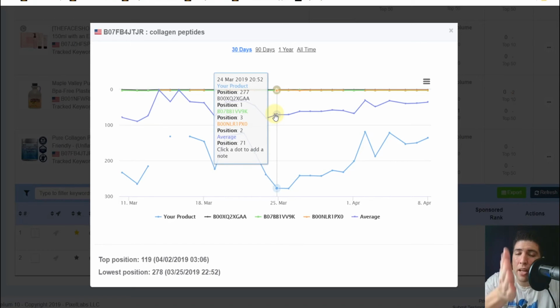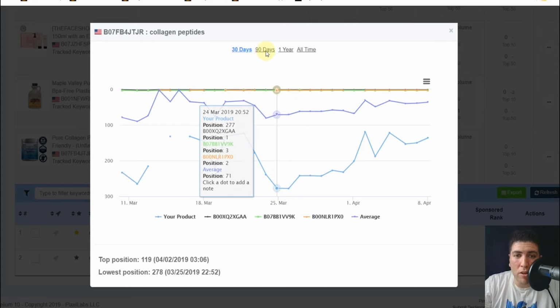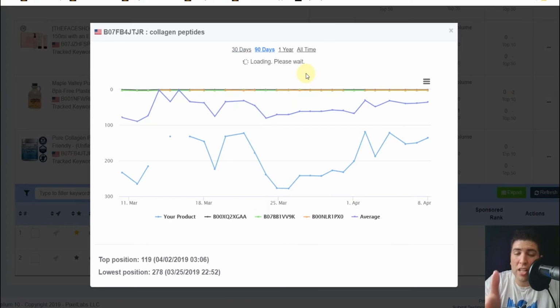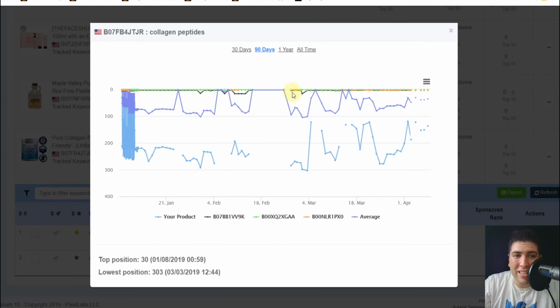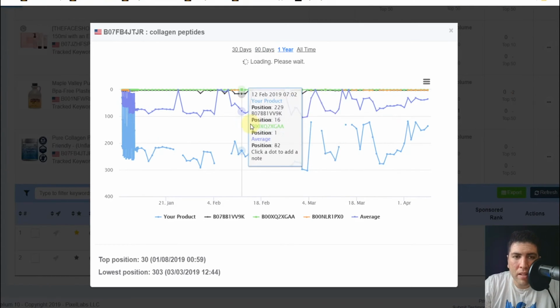So it's not just taking my competitors' ranks from today. If today I add some more competitors in there, it's going to show me their rank from the beginning of time. So I can go back 90 days. Watch, I just added this right now. It's going to show me some information. Now look at this. This is something interesting here. I'm going to actually go back 1 year. Let me see if I can isolate this.